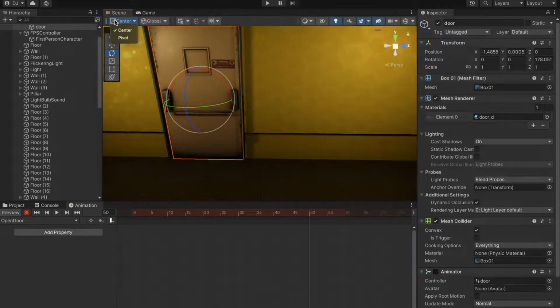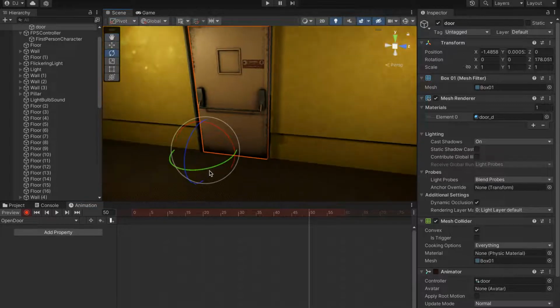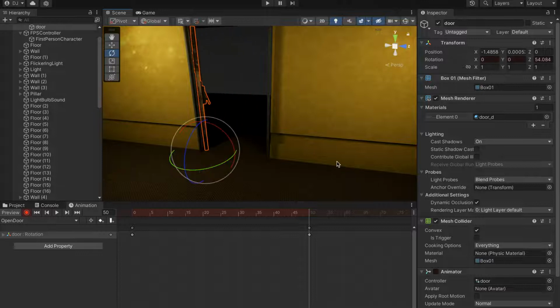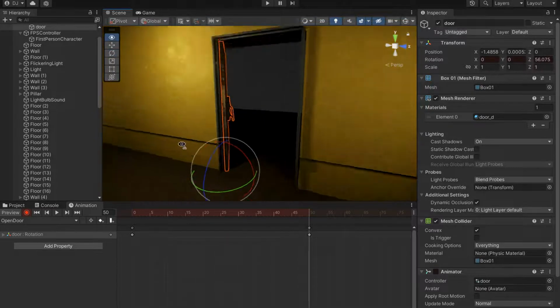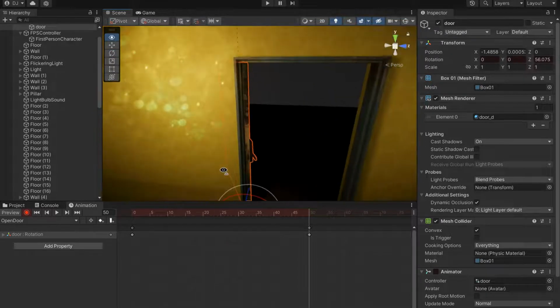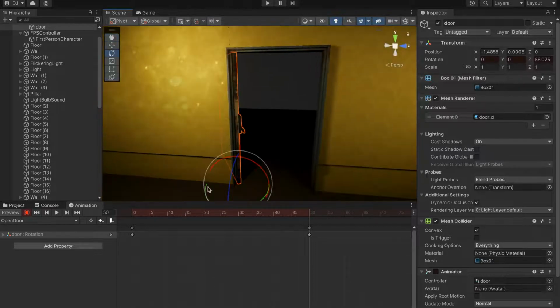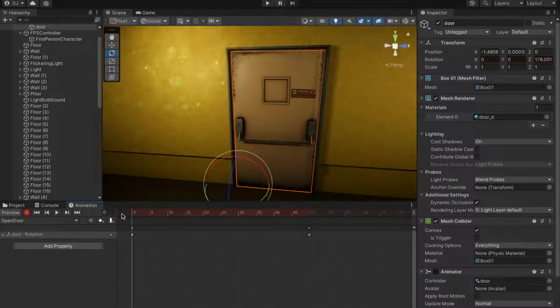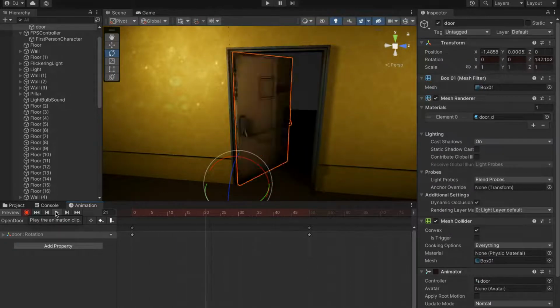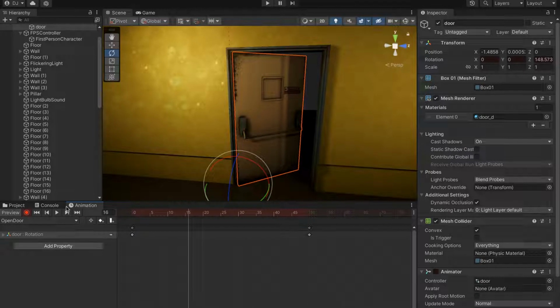So let's go to like 40 or 50 right here. And we want to make sure mine is on pivot. We want to just make this an open state. And I think that's a pretty good rotation for my door to be opened. Yeah, I think it looks pretty fine. And if we play this animation, just by pressing play right here, you'll see that our door opens. And that's all the animation we have to do in this video.